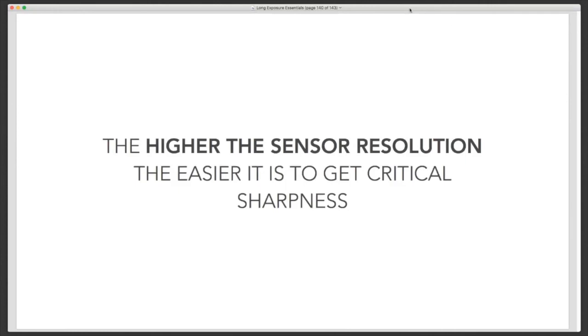Now, it's important to mention that the higher the sensor resolution on the camera, the easier it is to get critical sharpness because the 100% magnification is just that much larger. So one of the benefits to having a larger sensor could be it's easier to get critical sharpness, to zero in. With two cameras and identical lenses, the one that has a bigger sensor is probably going to get more critically sharp images on a consistent basis because it can jump into the scene that much further.